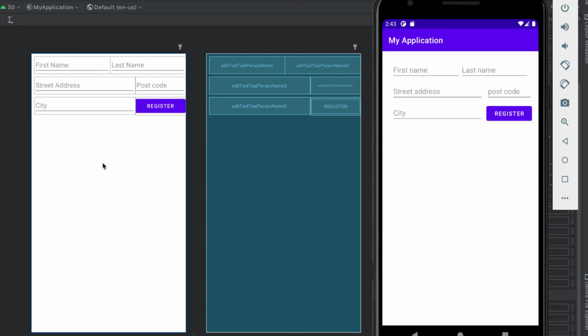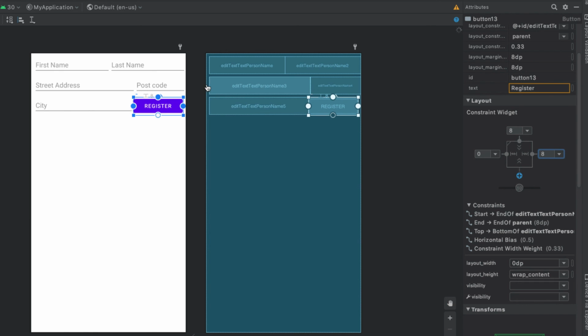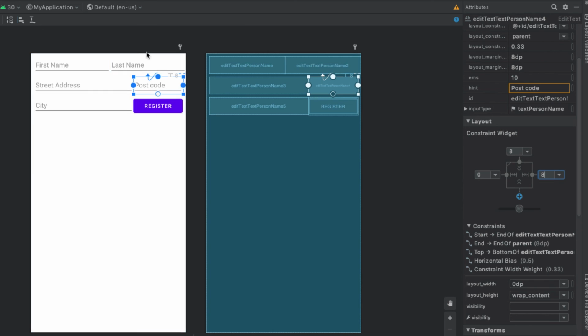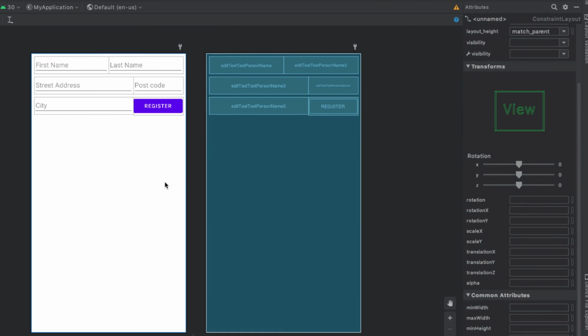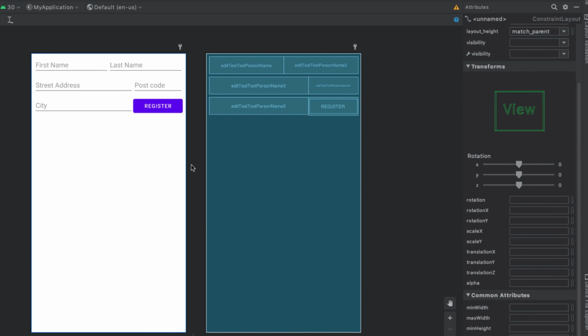We don't have any margins over here, but we can easily define those margins. So if you go here, we can define the margin to be 8 dp for this one, and let's say 48 dp here, and then 8 dp here as well. And now it looks like the layout that we wanted to design. So that's how you design a layout in ConstraintLayout.